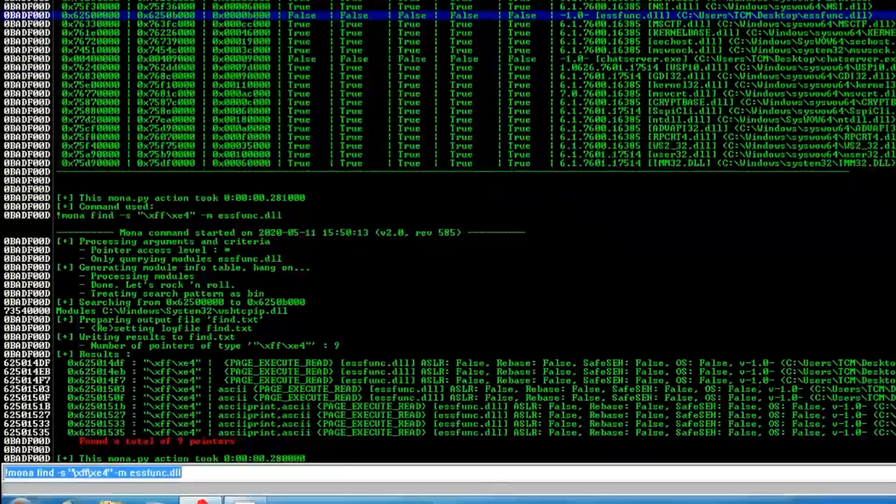It's going to do that. It's going to search, and it's going to find a few of them. We can copy any one of these. I like to start with the first one and move down. So you see 625014DF.